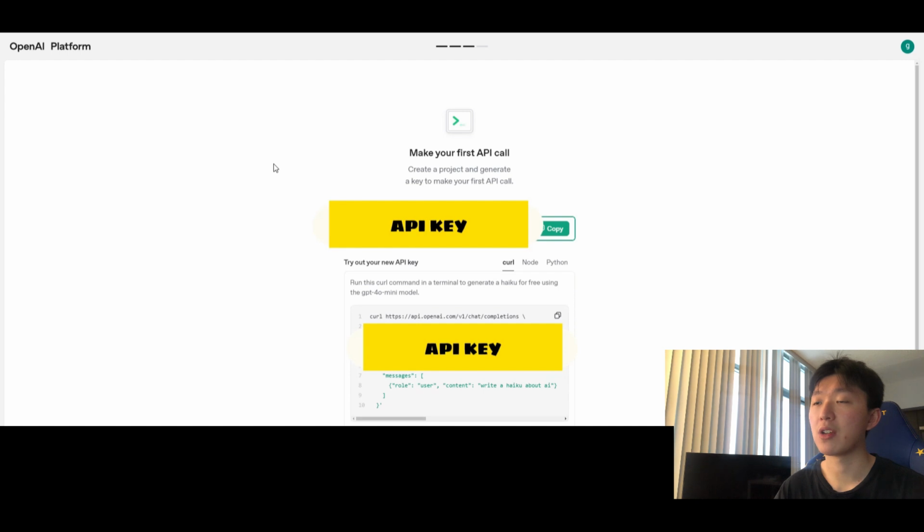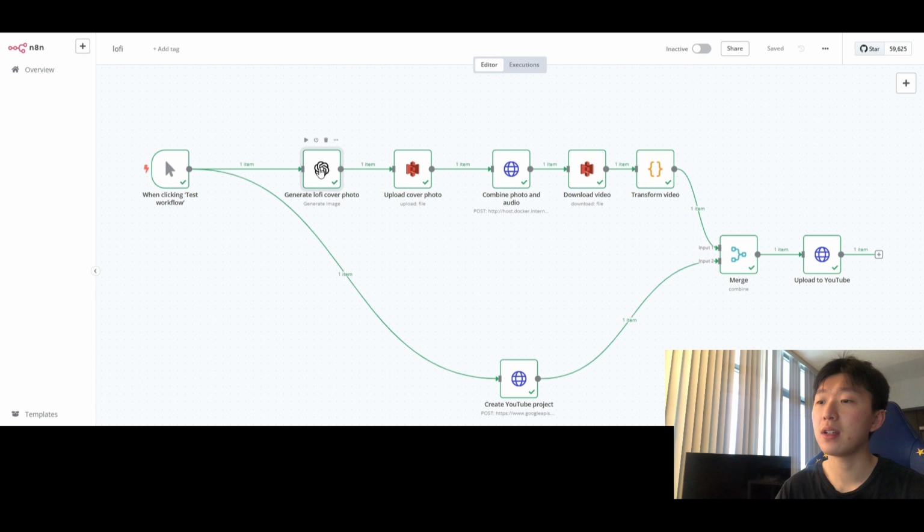and we click generate API key. So this is important. API key is like the password of your credit card, so you have to keep it safe. So in here you click copy, and then now go back to our N8N workflow.